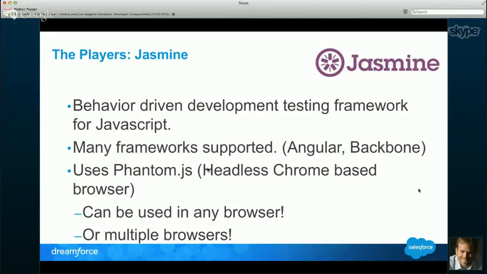And Jasmine is, like I said, the unit test framework for JavaScript. It's interesting that it uses Phantom.js, which is a headless Chrome browser. So it's excellent for CI tools, but you can also tell Jasmine to run it in any browser or multiple browsers.